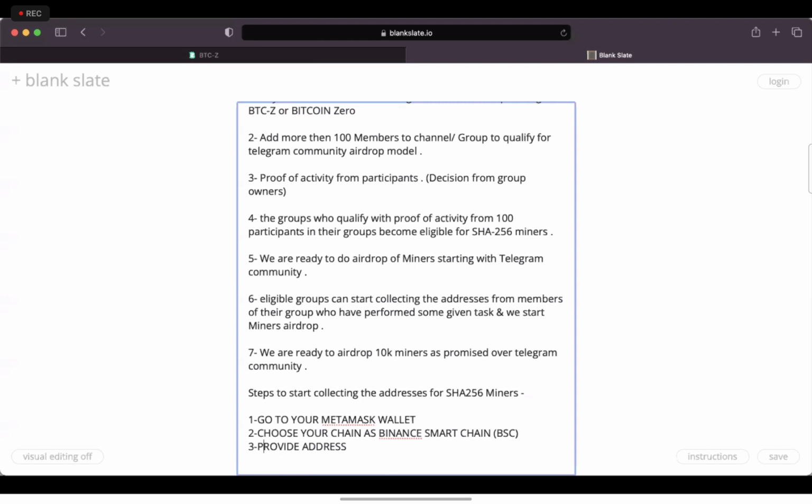Today is Thursday, and meanwhile you can start creating some small activity which your group member or channel member has to perform. Once you find that this person has performed the task, please take the wallet address and keep it with you, and we're going to start collecting the wallet addresses from the group owners from Monday.